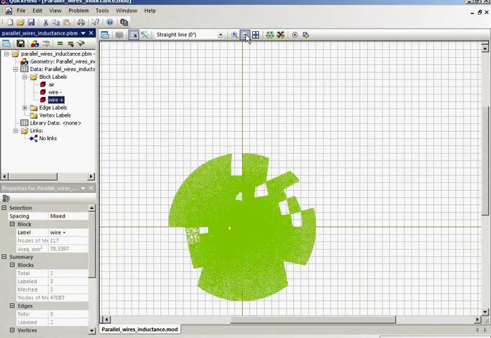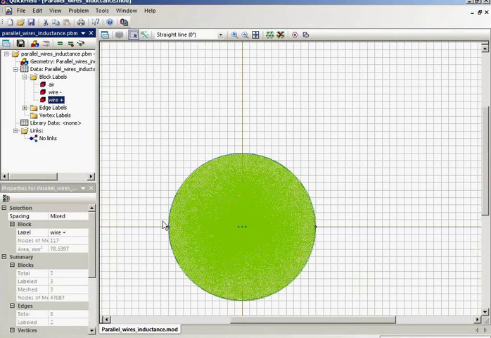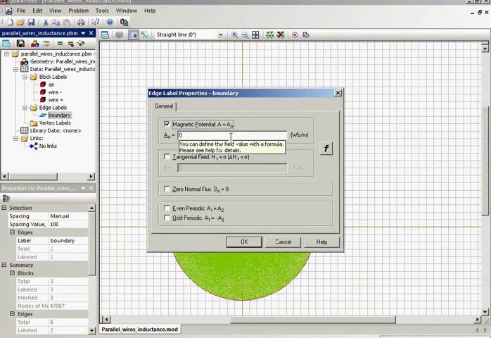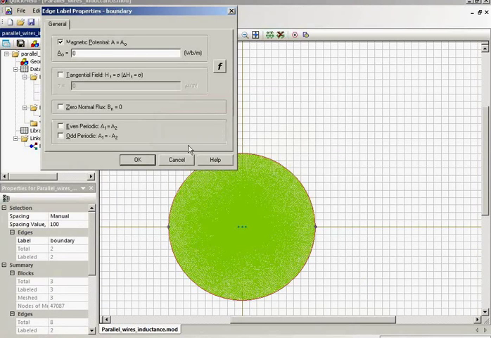And of course, we have the boundary. We cannot simulate the field in infinite space, so we have to limit the calculation area with some boundary. And the same principle, far away from the transmission line, the field fades to zero. So at the external boundary, I specify zero magnetic potential.